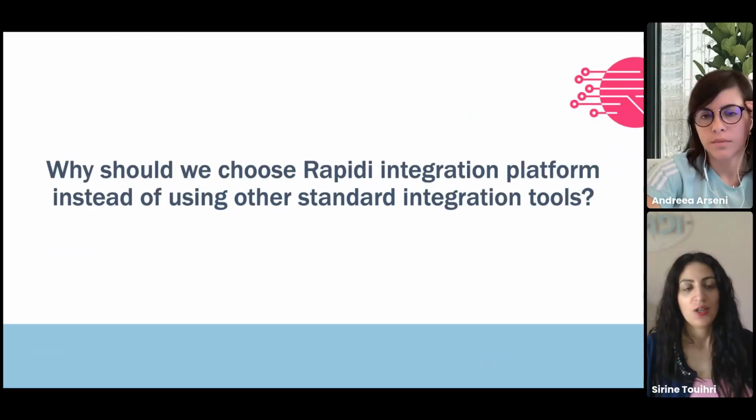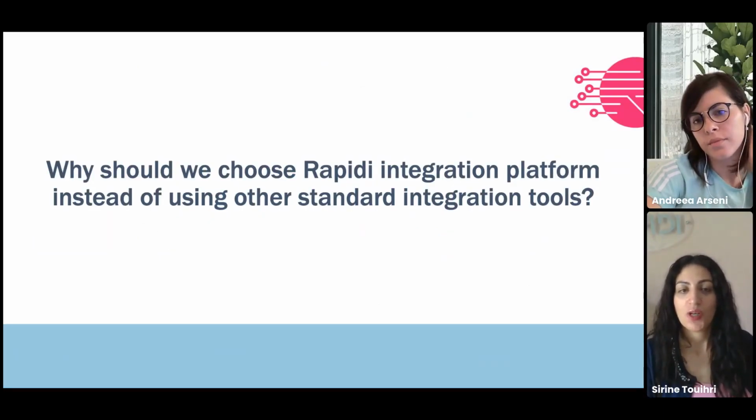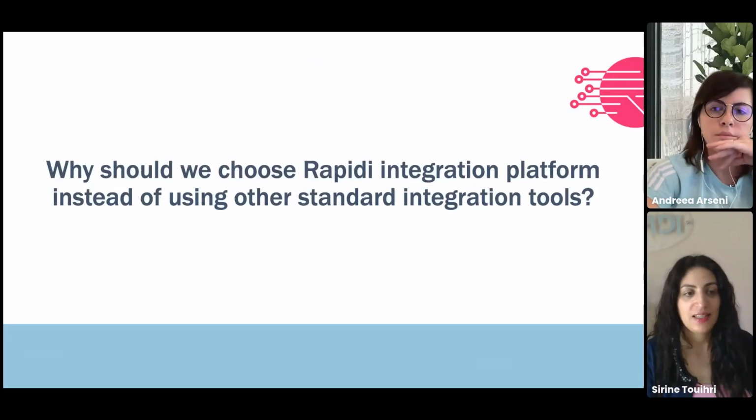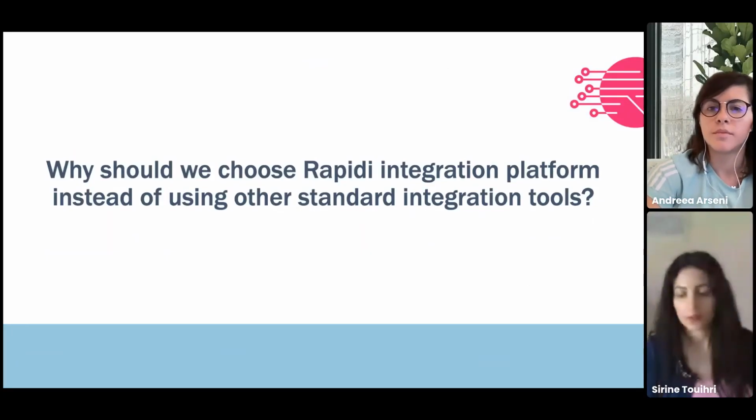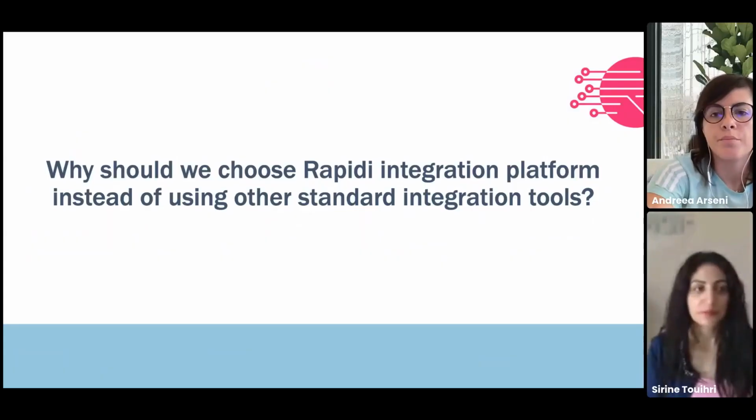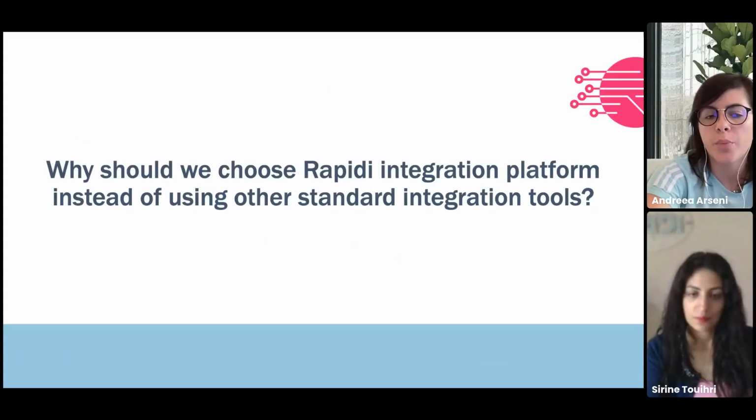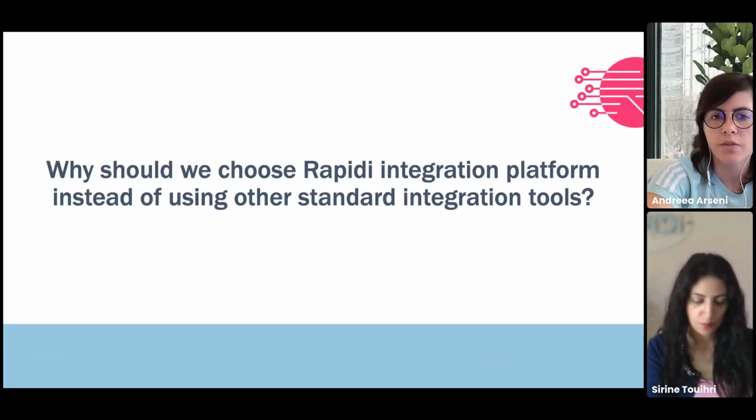So first of all, why should we choose Rapidi integration platform instead of using other standard integration tools? Here we can talk about some of the reasons why you would choose Rapidi. First of all would be transparency. Whenever you decide to sign up and work with Rapidi, you will know from the very beginning what's included. You will know exactly what the scope is and how everything will be done. Everything will be clear upfront, so you will not have any type of surprises afterwards.